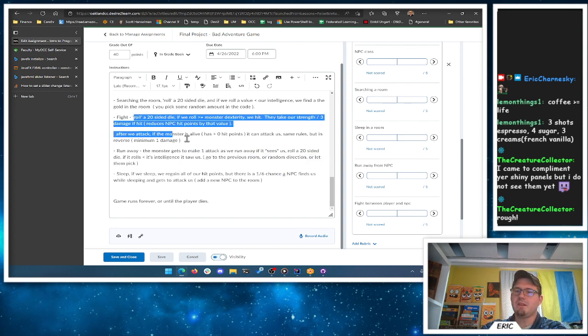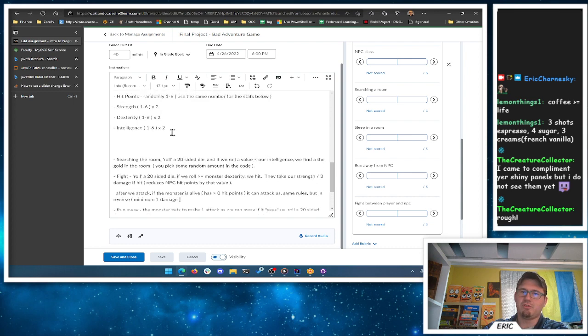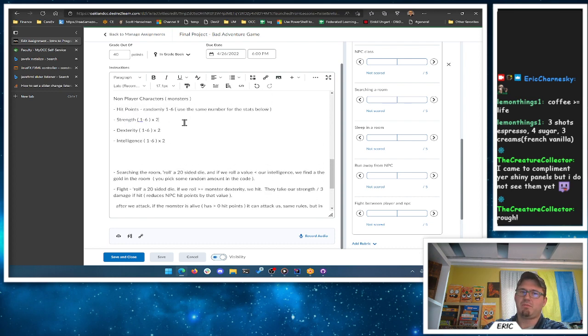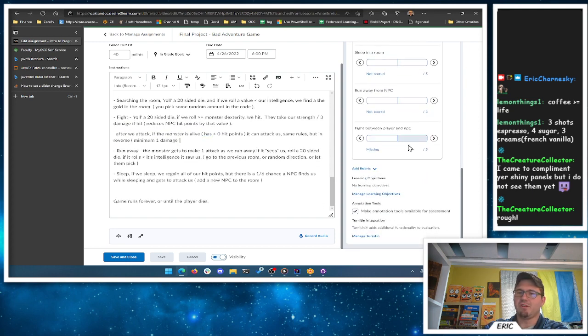And then the fighting here, where you get to roll, if you roll greater than the dexterity you hit, they take your strength divided by 3. And then if the monster's still alive, they get to attack us. Same rules, but they do at least 1 damage here. This divided by 3, remember, with integer division, if their strength is only 1 or 2, here, then it probably wouldn't have done any damage. So at least 1 point of damage here for the monsters when they attack us, for those small ones. And that's the 40 points.